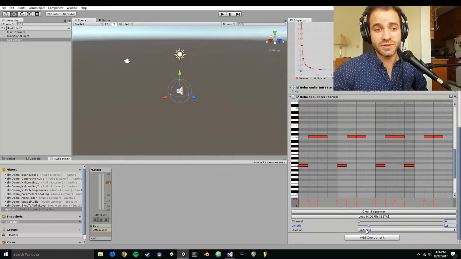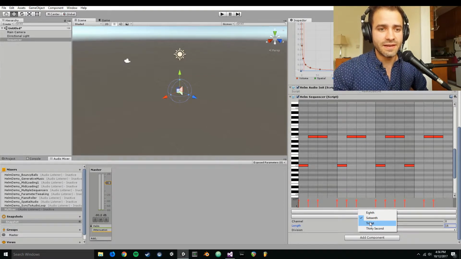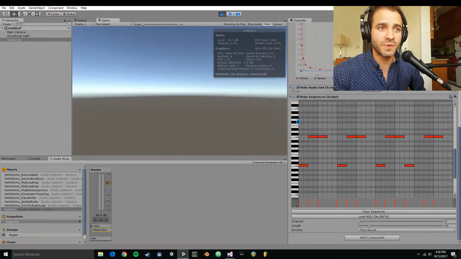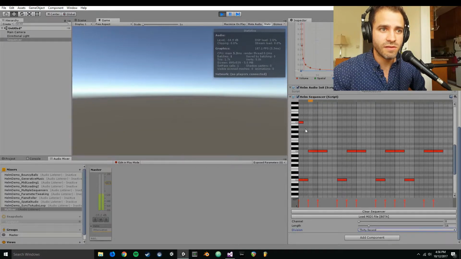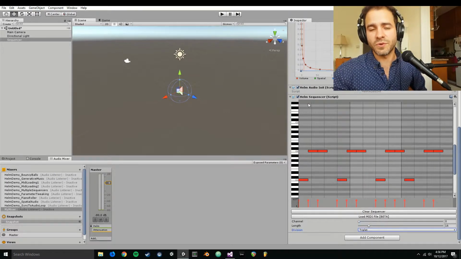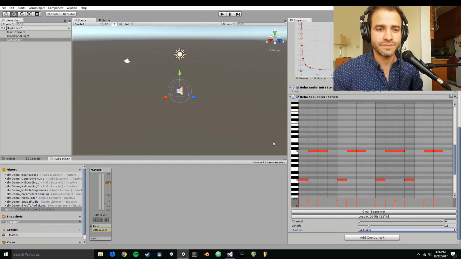And a division. The division will allow us to create different size notes easily. So we can create 32nd notes. If we click play, it'll be really quick. That's kind of cool. There's eighth notes to create bigger notes. And you can do a triplet if you want to do some polyrhythms. Okay, let's put it back at 16ths.